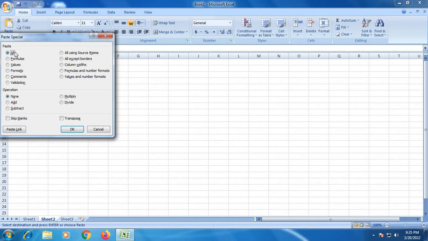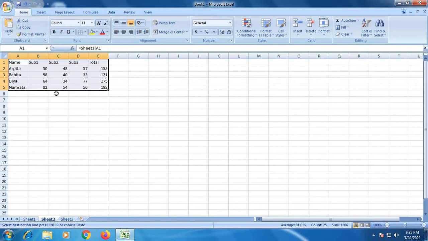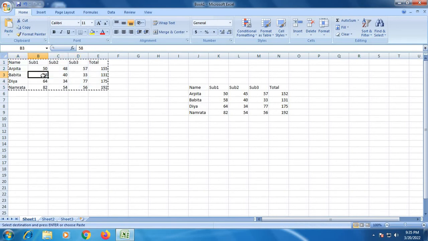Now here all and none, here paste all and operation none, then paste link. Click here. Here is the document I have pasted, and now go to sheet 1. In sheet 1 I change this 58 to 75. Here 75, and the total also changed to 148.